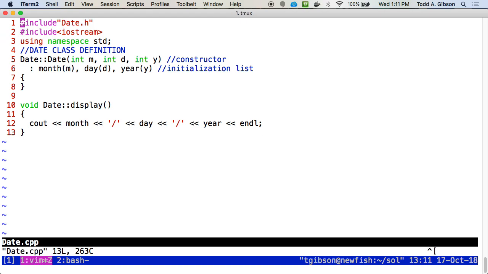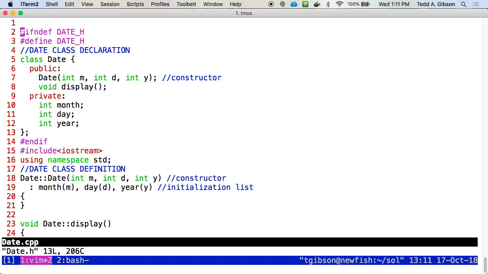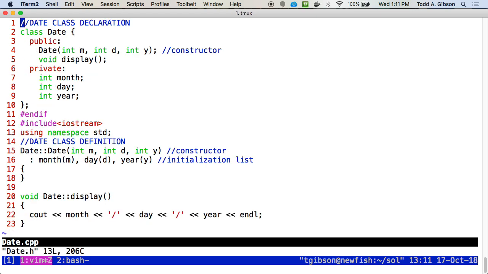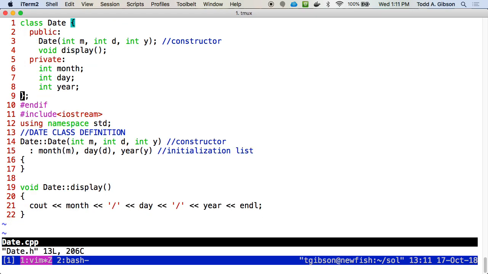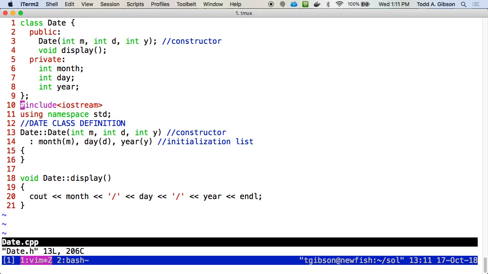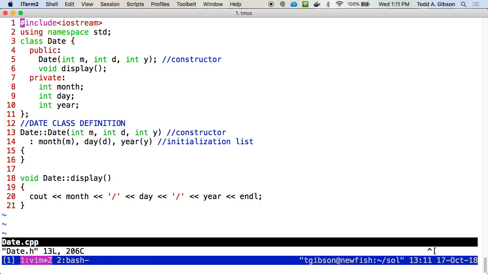So, read date.h. Stop doing it. Get rid of the header guards. Okay, so here's a basic date class.